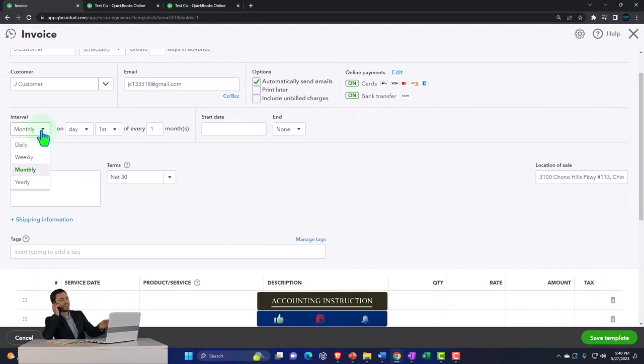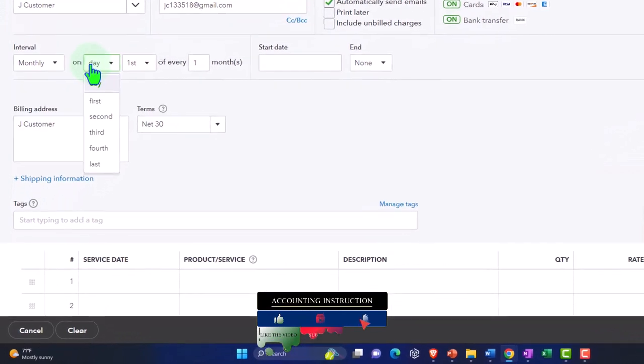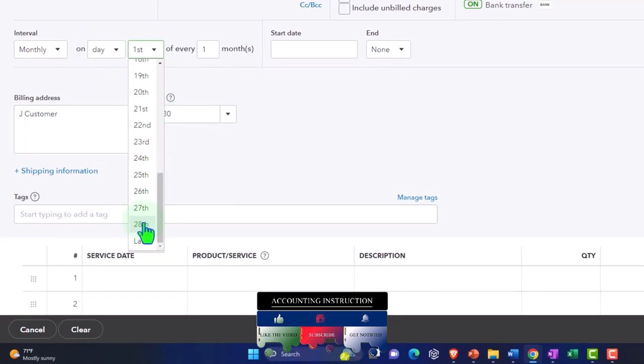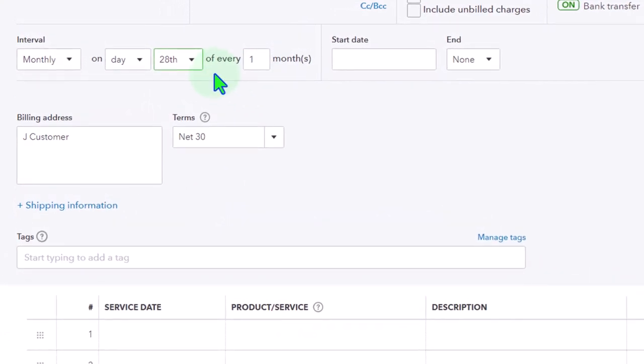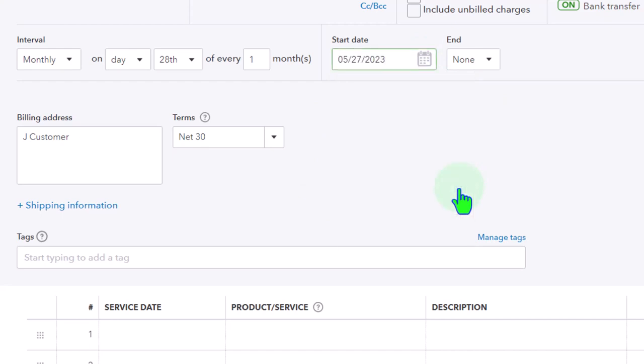Intervals. We can do it on a monthly basis, daily basis, weekly basis. Oftentimes these things are done on a monthly basis. So on the day, I'm going to make it on the 28th so I can try to make one happen here, because it's the 27th right now. So I'll do it maybe tomorrow. On the 28th of every month. And then the start date, let's say it starts today.